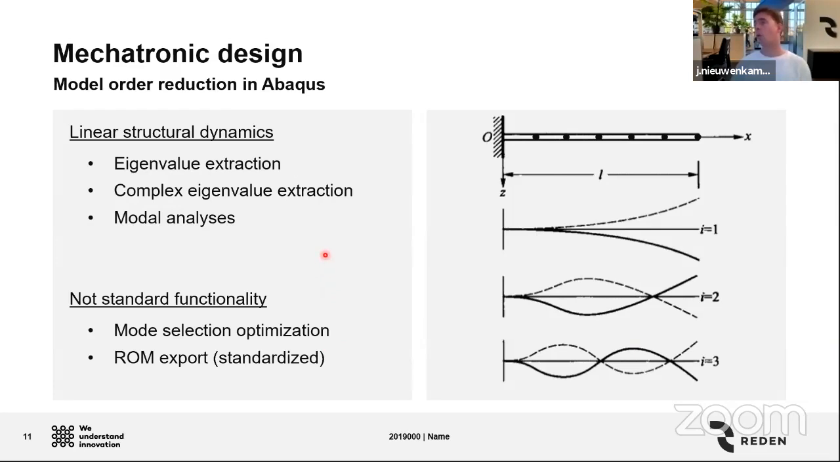So you extract all eigenmodes, but you will only need a few of them to mimic your system. For a simple system, it's quite easy to find the correct modes, so the most relevant modes. But when your system becomes large, or has multiple inputs and multiple outputs, it's not that easy, and there's no functionality for that. Another thing which is missing is the possibility to export your reduced model, and especially in a standardized way.